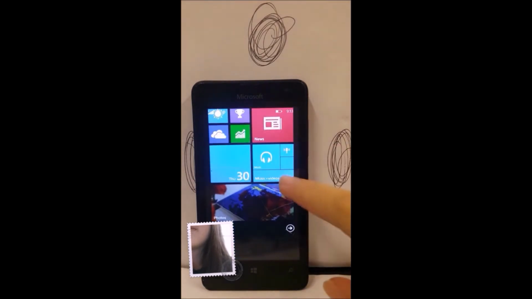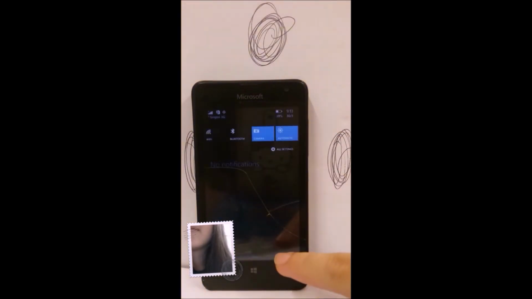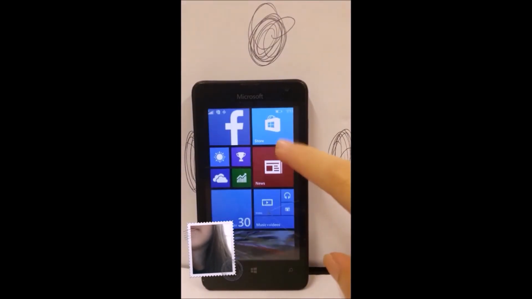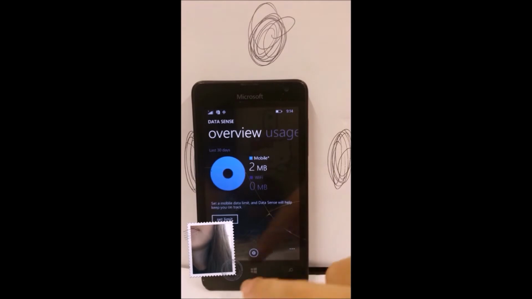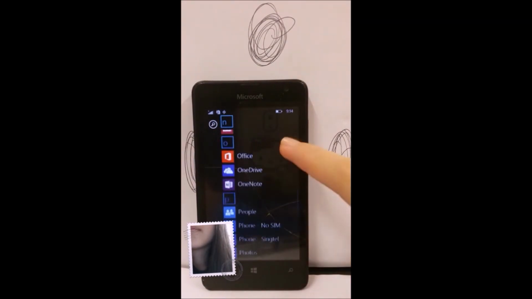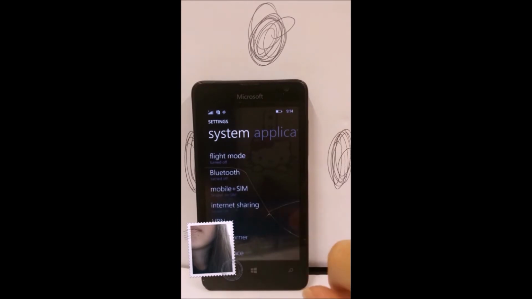In the third task, participant 4 tried to find the mobile data from the home page. After that, he swiped to the right to the application page, clicked on data sense, went back, went to settings, and completed the task.